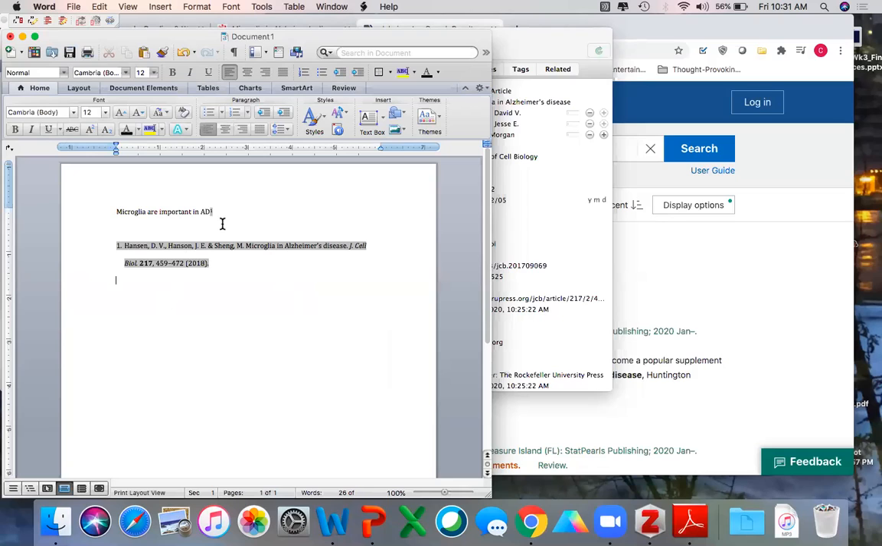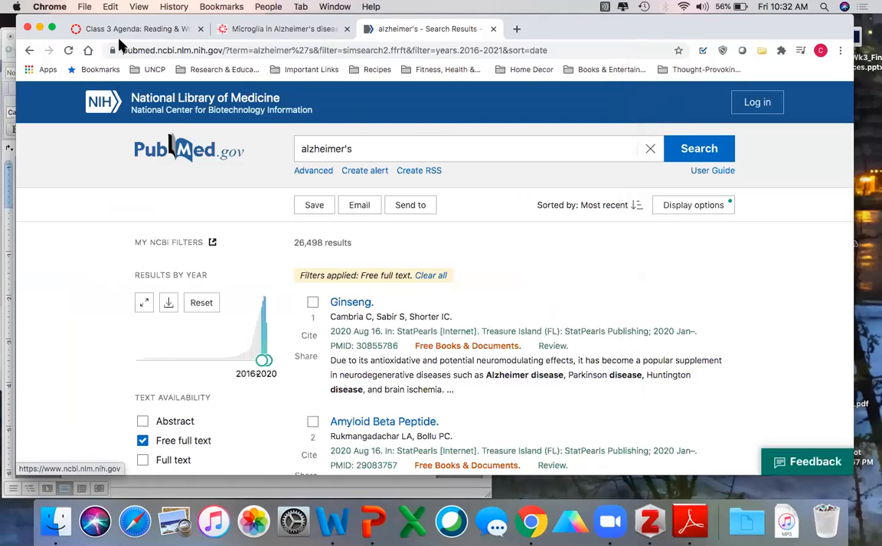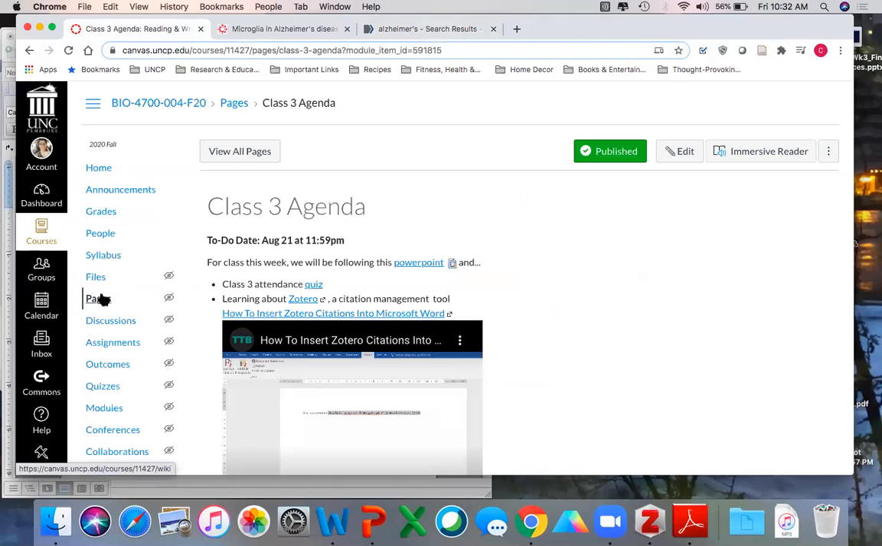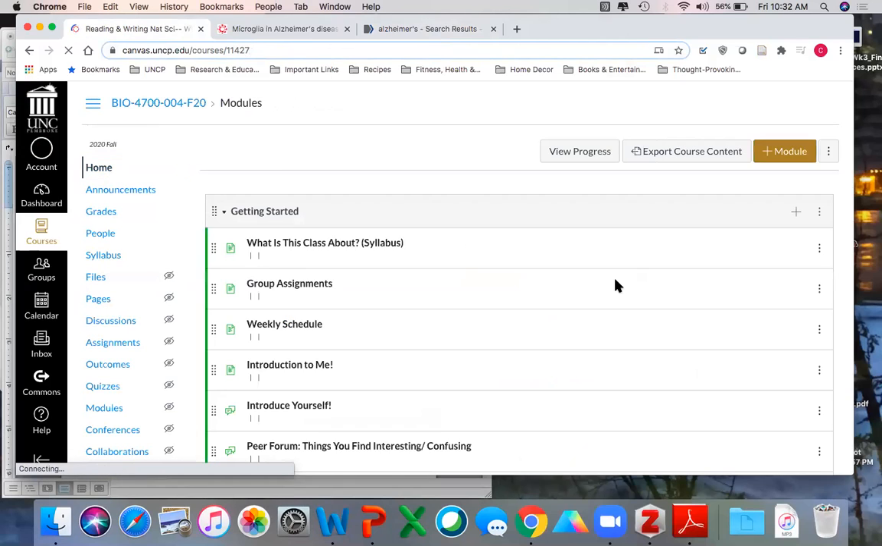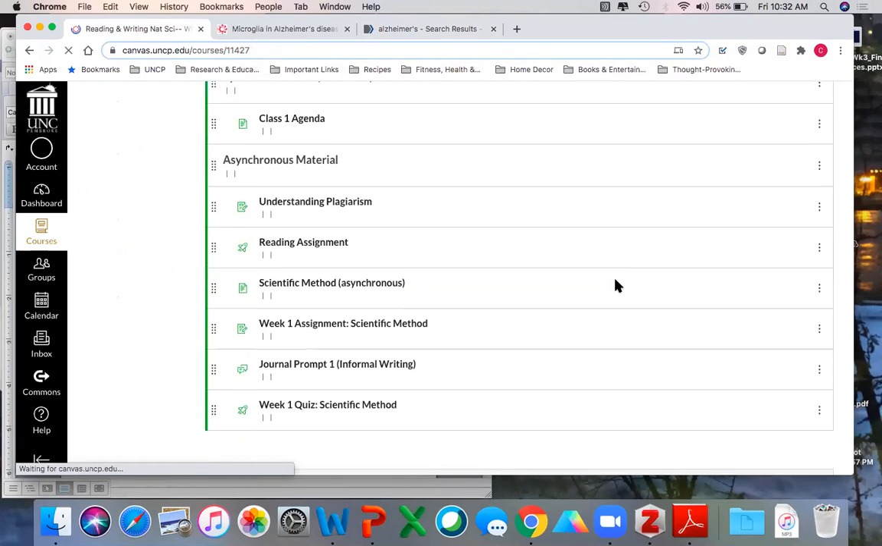And again, if you're writing a big paper, this is going to save you so much time. So much time. So that is going to be your assignment and what you're going to spend time working on. Give me 1 second here.